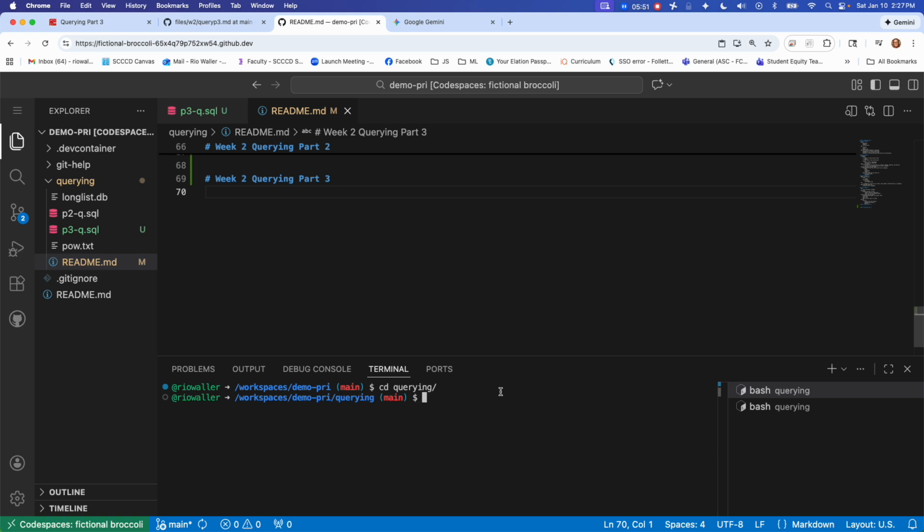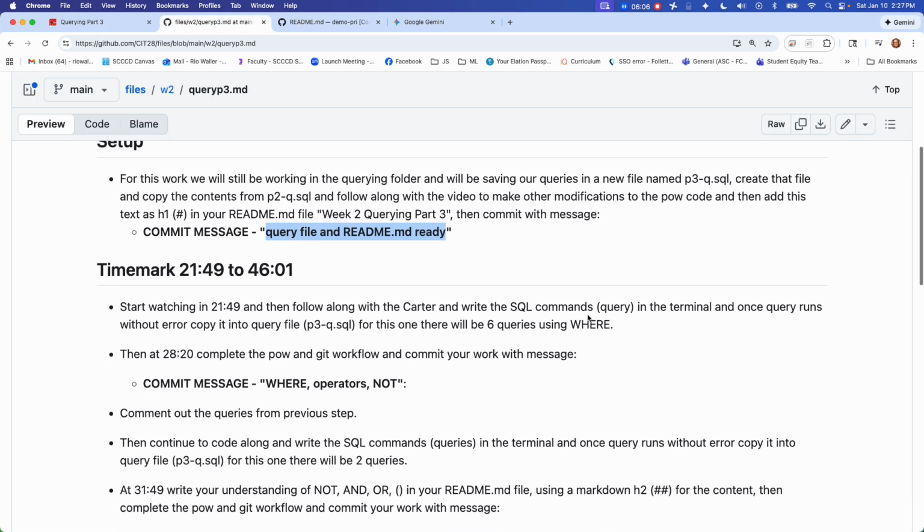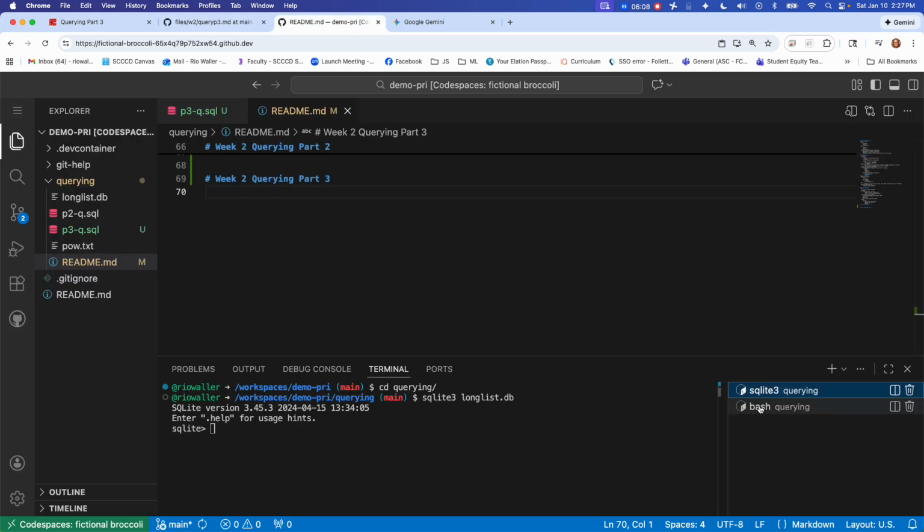I have my querying file. So now in one of these, and it doesn't matter which one, I'm going to run sqlite3 longlist.db. Okay, so now I'm ready to actually code along, right? I'm ready. Oh, did I do? Oh, yeah.